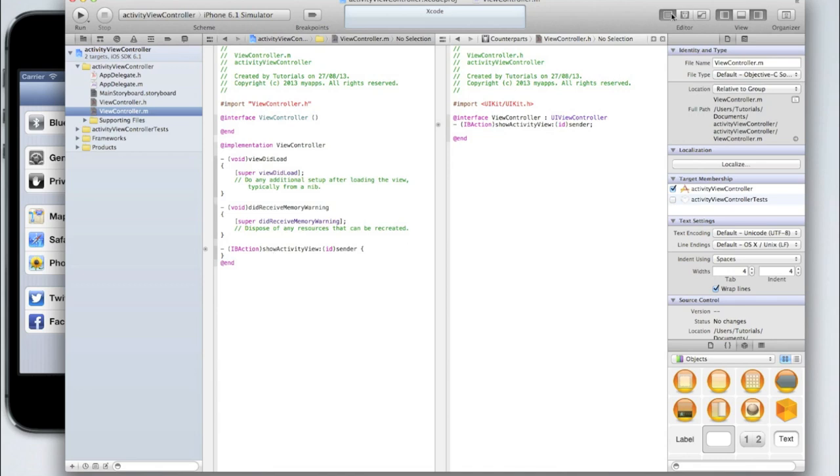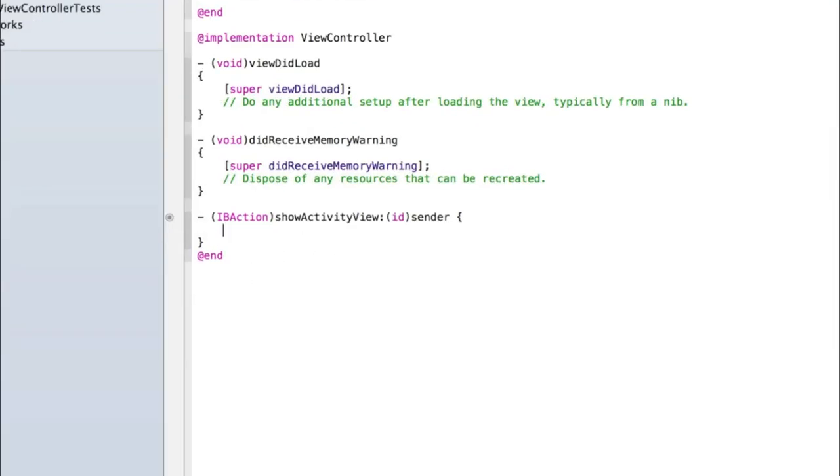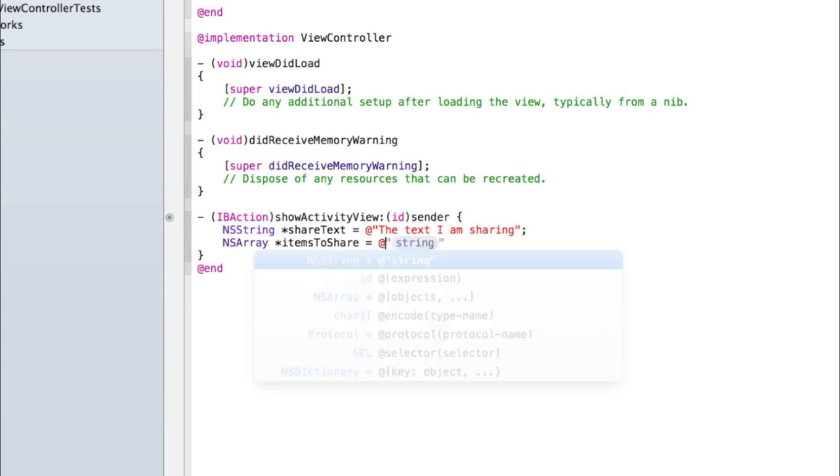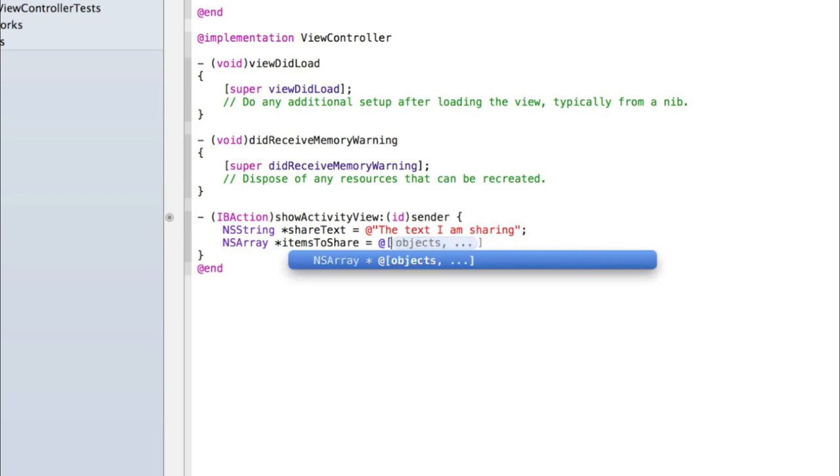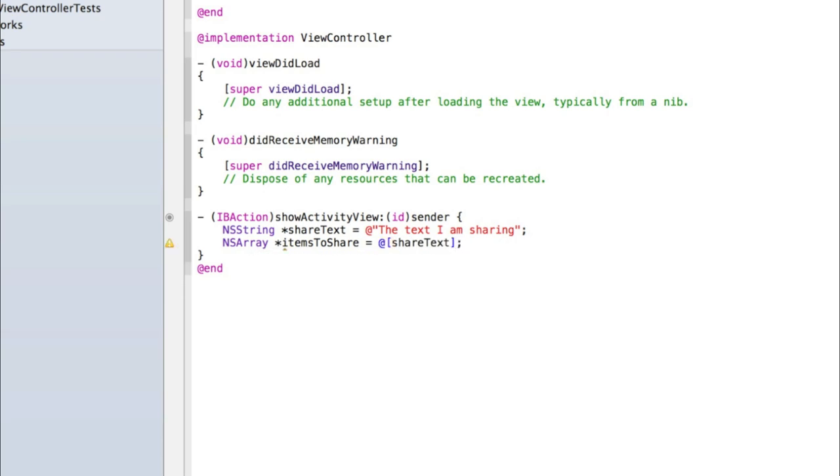Now we can go into our ViewController.m and start adding the code to show our Activity View controller. So let's go back into our single editor, and then inside our IBAction, let's start putting the code. I'll explain it at the end. For now, let's just quickly add in the code. So begin by typing NSString asterisk shareText equals at quotation marks, the text I am sharing. Close quotation marks and add a semicolon. Then type NSArray, and we'll call this itemsToShare equals at, and then you need to do something different, which is a square bracket and then shareText and then close square bracket and add a semicolon. You'll notice the at and the square brackets go blue.